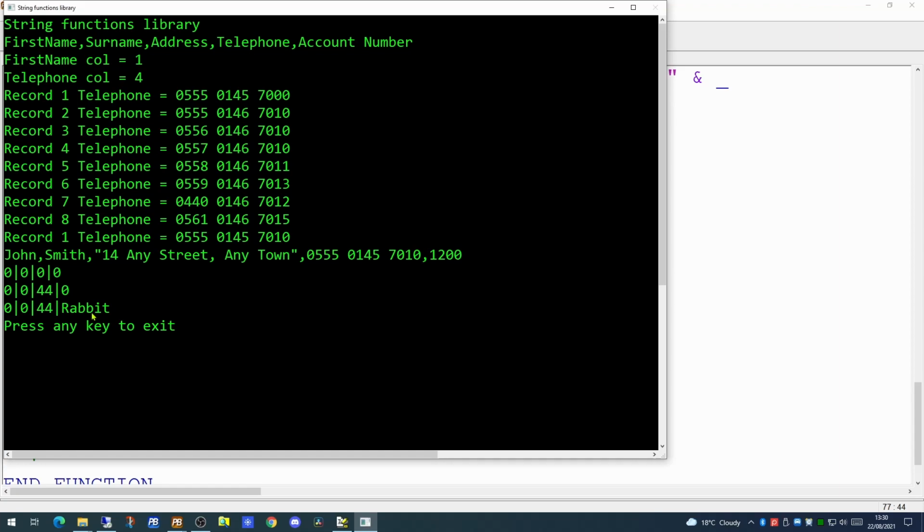So having these common library functions should make life a little easier when you're handling long strings, and is especially useful for reading files. But that's it for today.